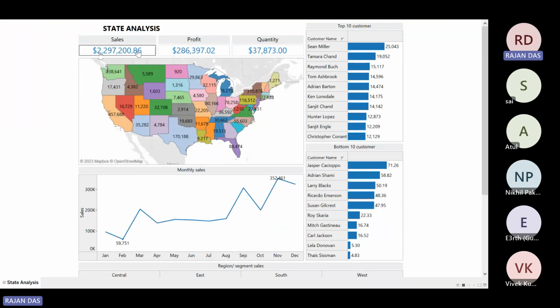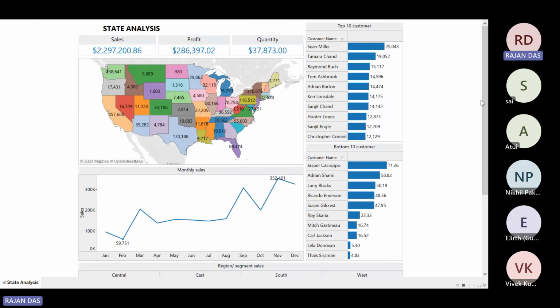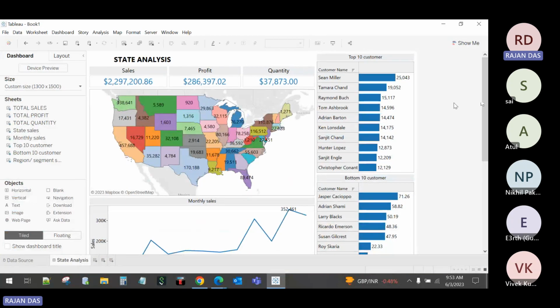You can see different sales and profit here. You can hover and see details. Now, to make it more interactive for your customer, so that they stay on your visualization, you have to give them some options to play around with. So for that, we'll apply some actions here.